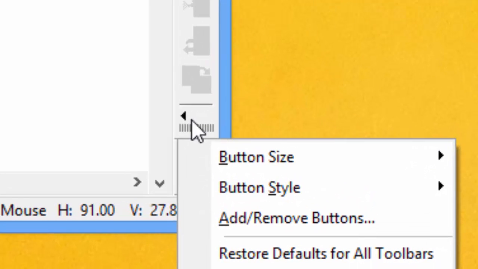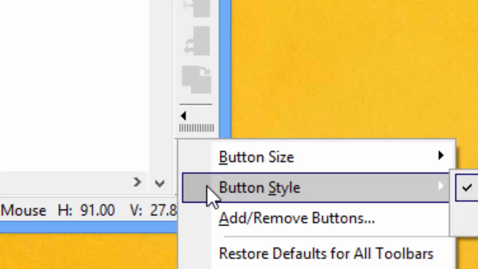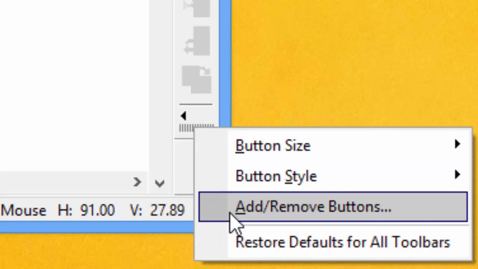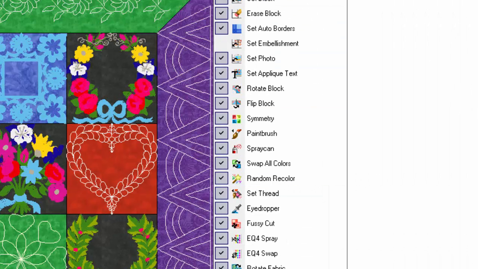You have to use your little button here that opens up the menu on your right. When you right click here, choose add remove buttons, and by default you're going to have quite a few of these that won't show in Electric Quilt. I purposely undid mine so that I could show you that I'm going to add it.